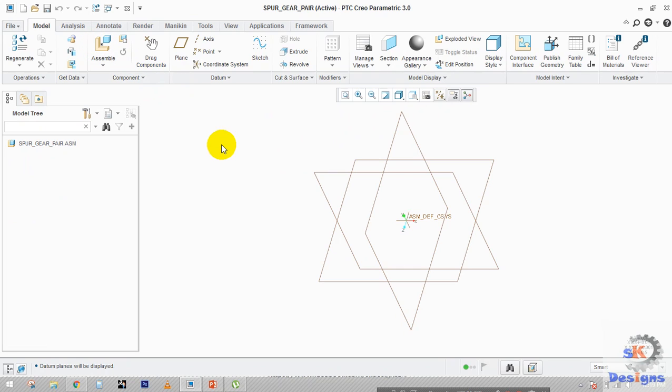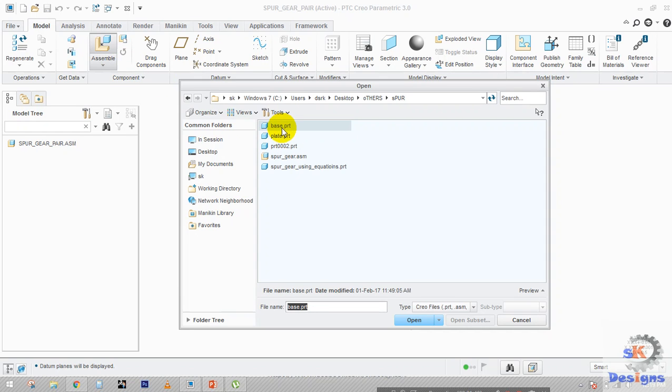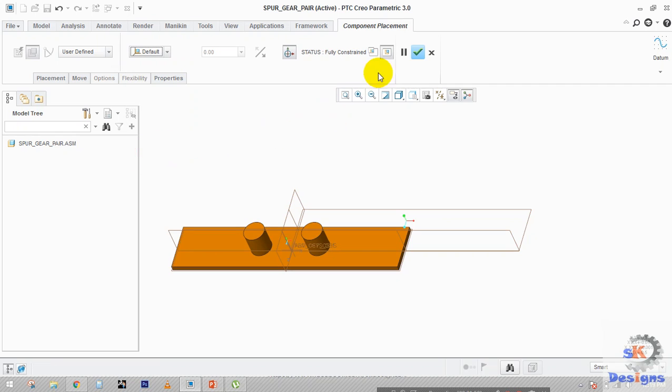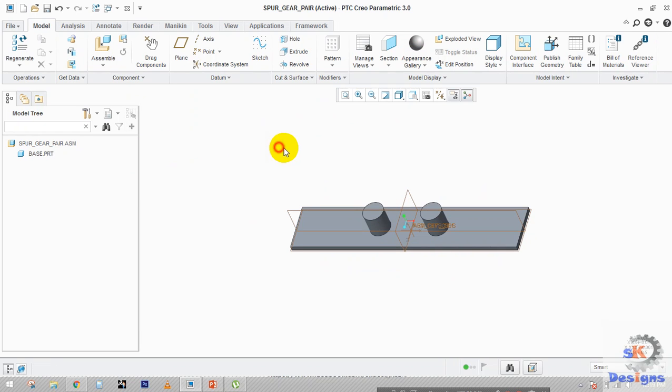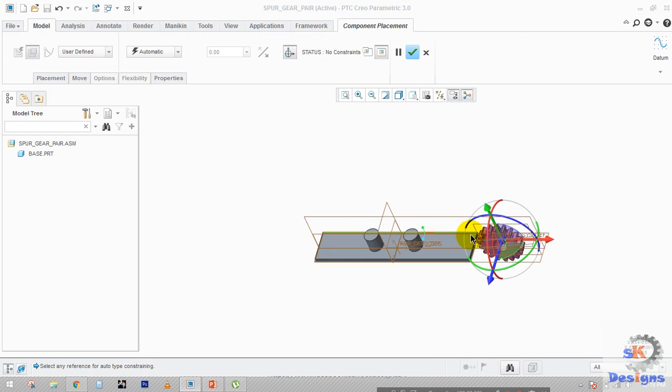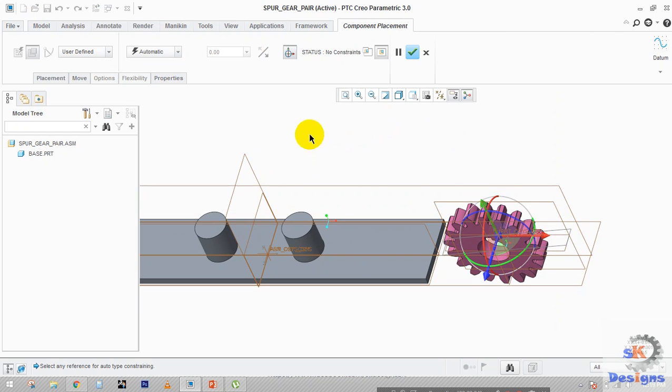To assemble every component, you have to select the assemble icon. You have to click on the assemble icon. First we will import the base part, and just go to the constraint drop down and select the default and just click OK. In this way we have fixed this base part to the ground. Now the next step is to import the gear. So this is my gear, spur gear.